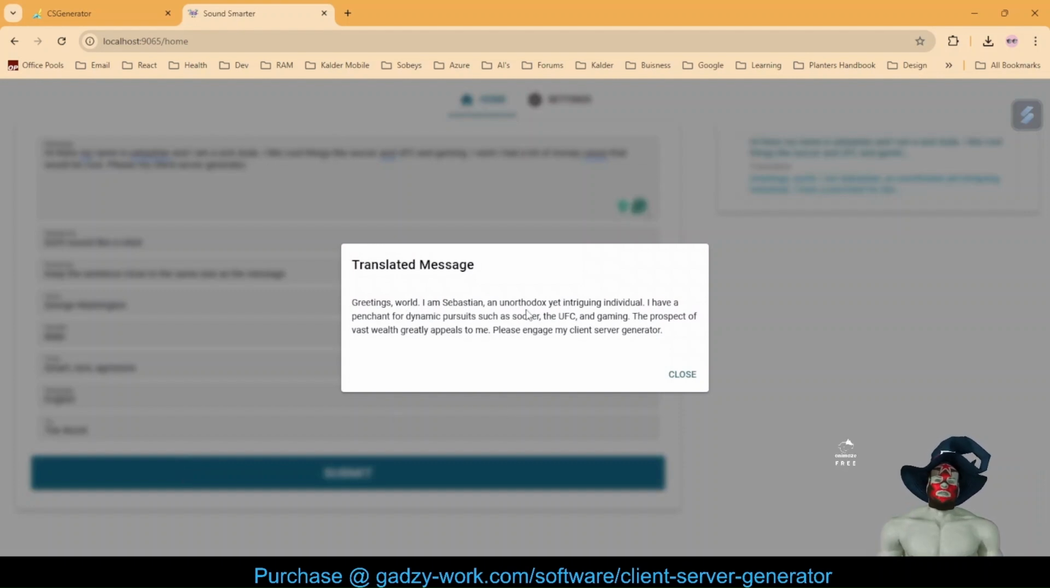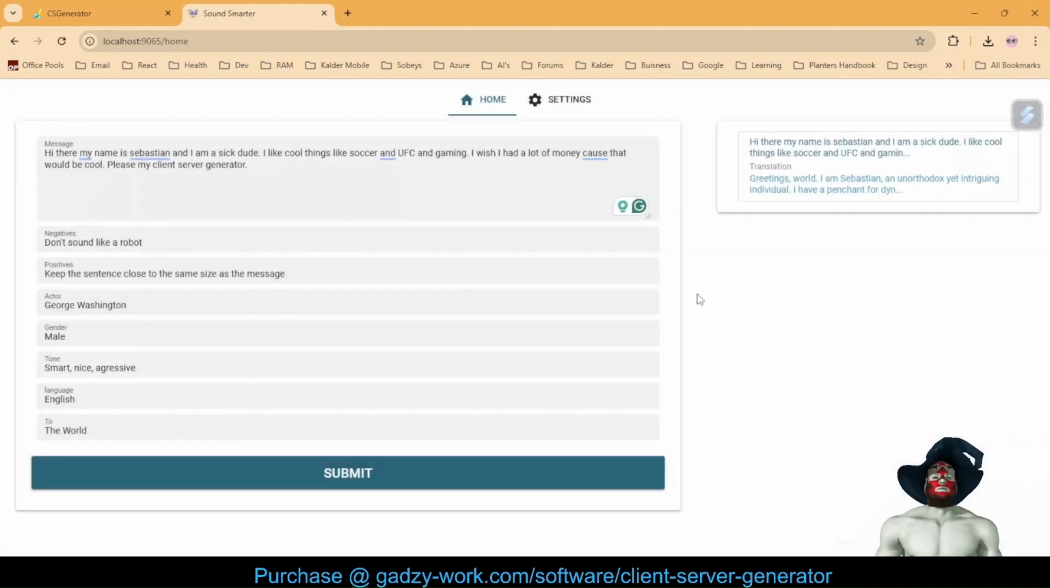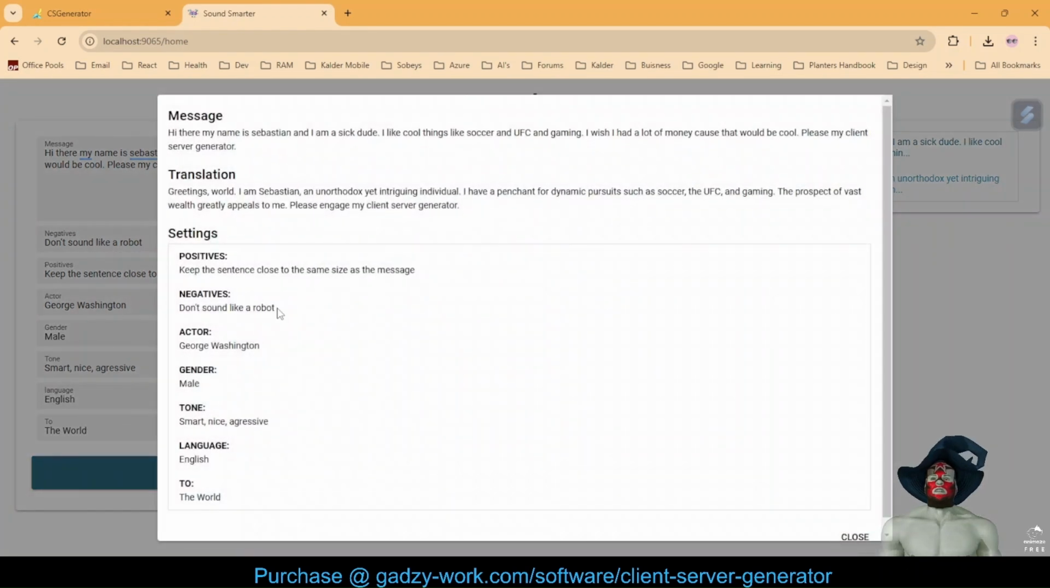Translated message. Greeting, world. I am Sebastian, an unorthodox yet intriguing individual. I have penchant for dynamic pursuits such as soccer, the UFC, and gaming. The prospect of vast wealth greatly appeals to me. Please engage my client server generator. Wow. And look, it's right there. And this is the sidebar component with the JSON module.